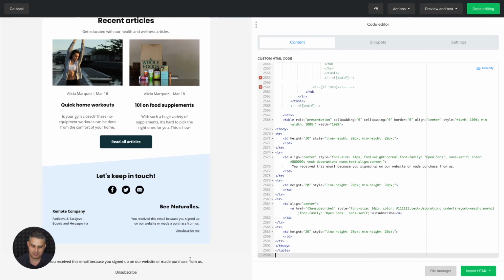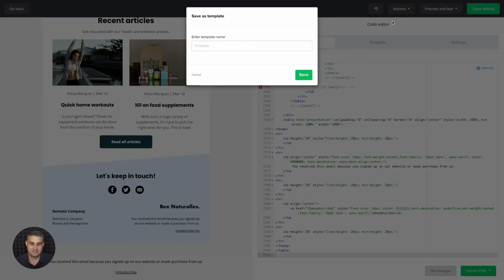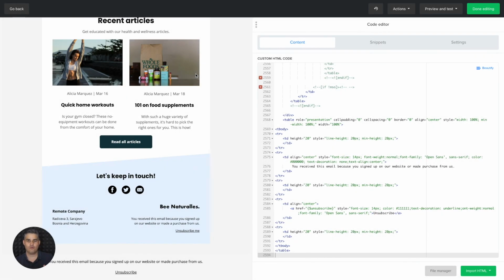You'll either use the one you pasted in here or the one you already have, and deleting the one you're not using. One last thing here, the actions, save as template. If you want to save this template to reuse later, you can just go ahead and give it a name and click save.